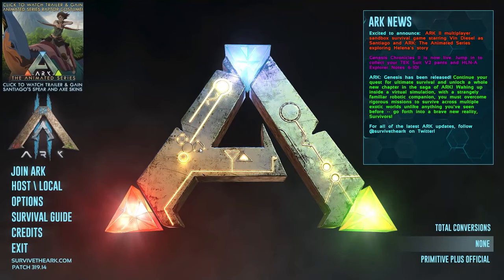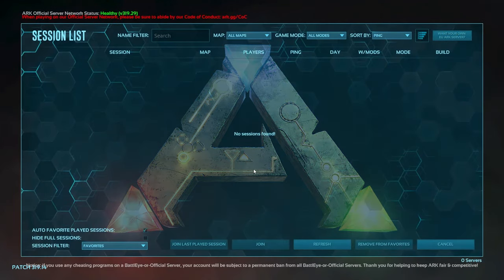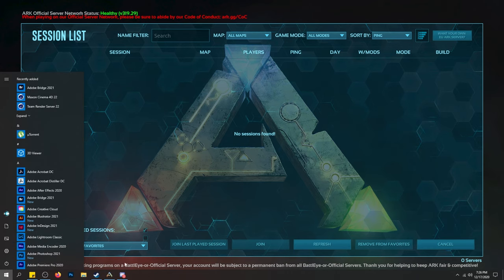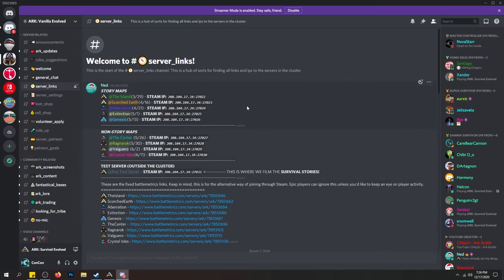So you're probably wondering how to join an ARK server by using an IP address. Now when you go to join ARK in the actual game, you'll realize that there's no actual way to find a server by its IP or join it by its IP at all. There is only one way to do this, and it's kind of weird, and you have to do this through Steam.